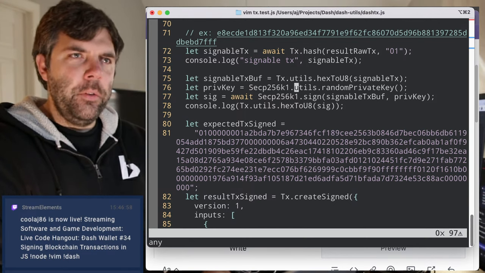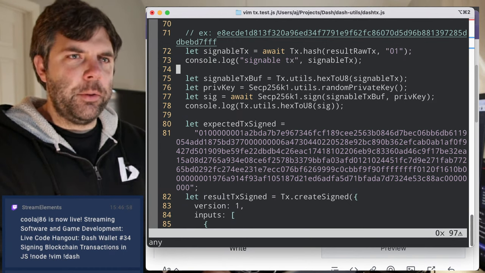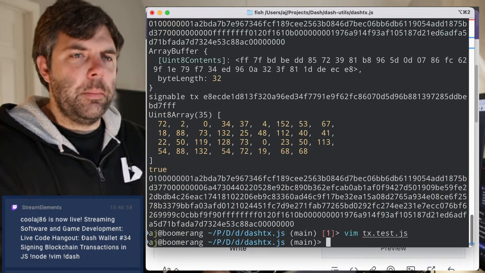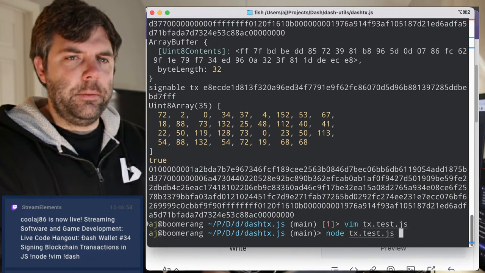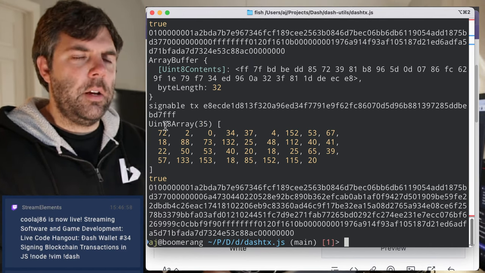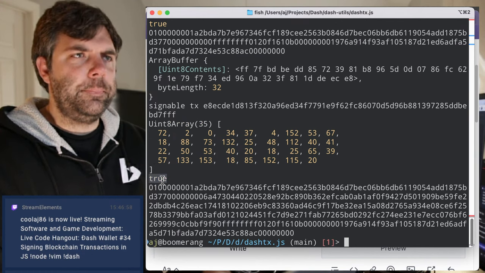Anyway, so here we are. This should be the signable transaction, and this should be the signature. So let me go ahead and log that out. Okay, so signable transaction, and then this is the signature. And I thought, hold on.